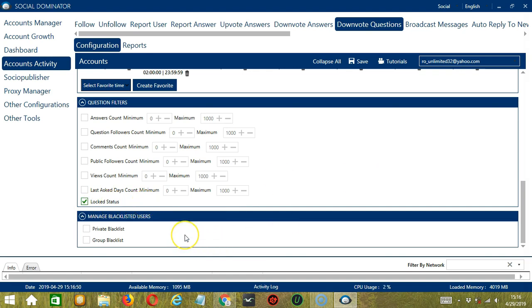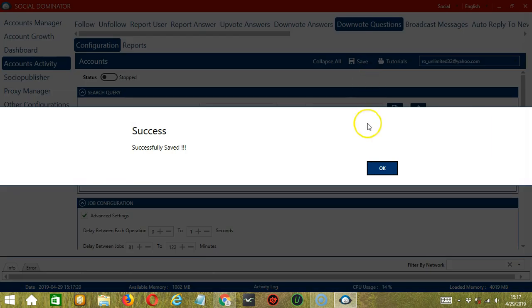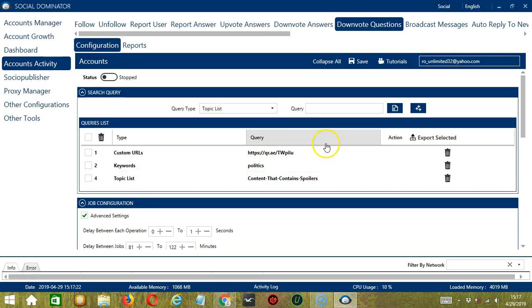The last configuration category is Manage Blacklisted Users. Blacklisted users are the Quora accounts you do not want Socinator to interact with. This can either be a private blacklist, which belongs to a specific Quora account, or a group blacklist, which is shared between all the accounts you add. When you're satisfied with all the configurations and are ready to start downvoting questions on Quora, let's scroll up and click Save. Success. After saving, let's click the status button to make it active.